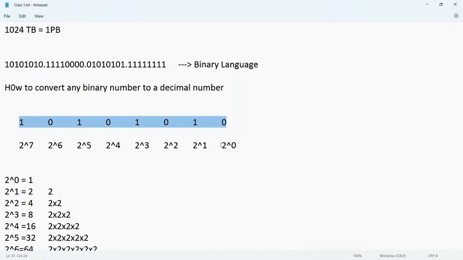Step number one is you write down the values from 2 to the power 0 all the way up to 2 to the power 7 from right to left. Why specifically 2 to the power? Because this is binary data. You have only two possibilities, either a 1 or a 0. So first 2 power 0, then 2 power 1, then 2 power 2, then 2 power 3, then 2 power 4, then 2 power 5, 2 power 6, and 2 power 7.